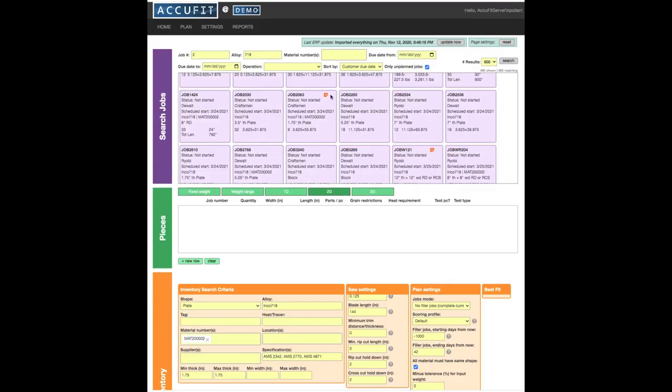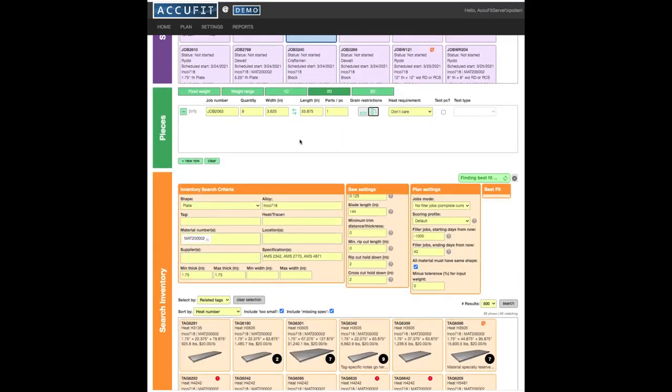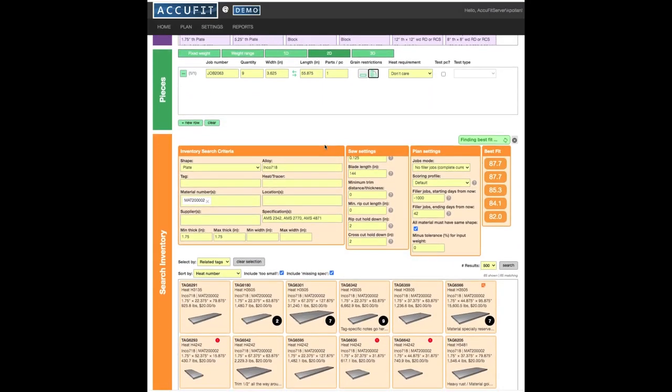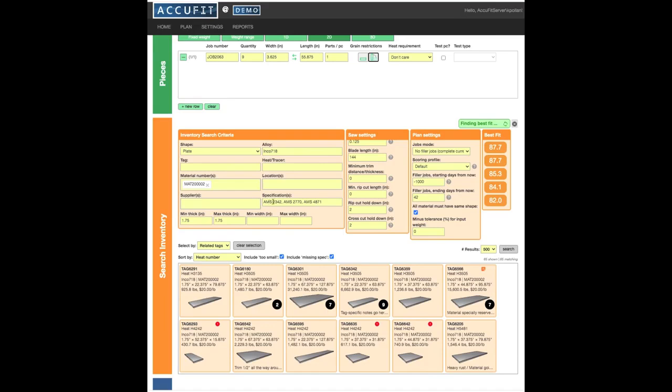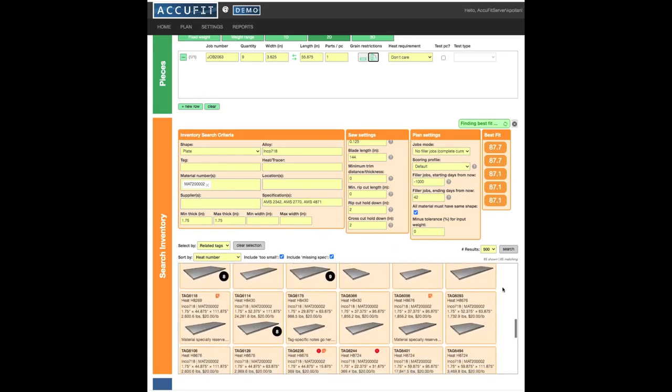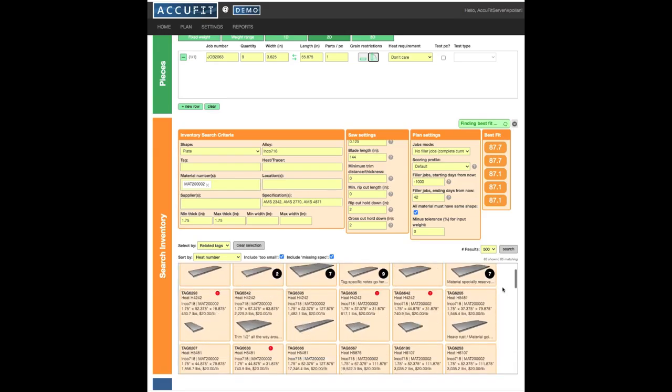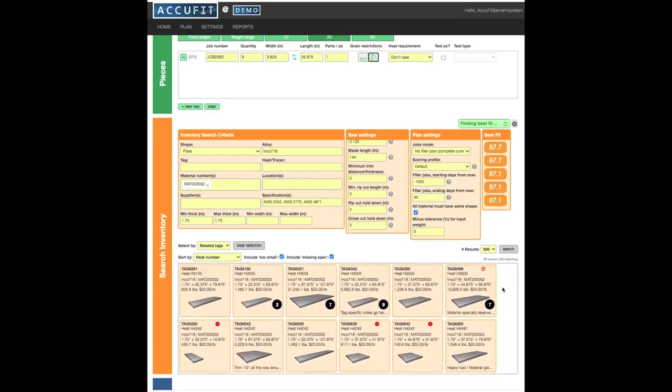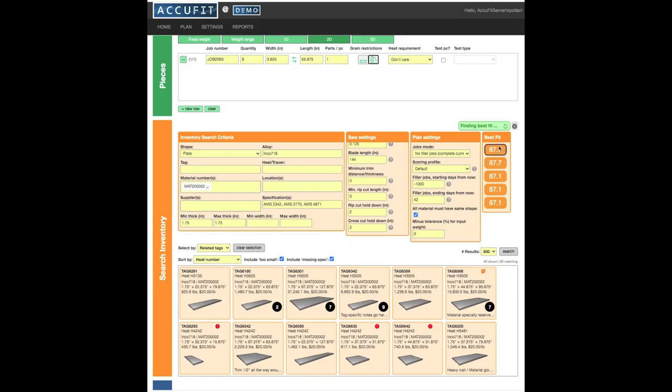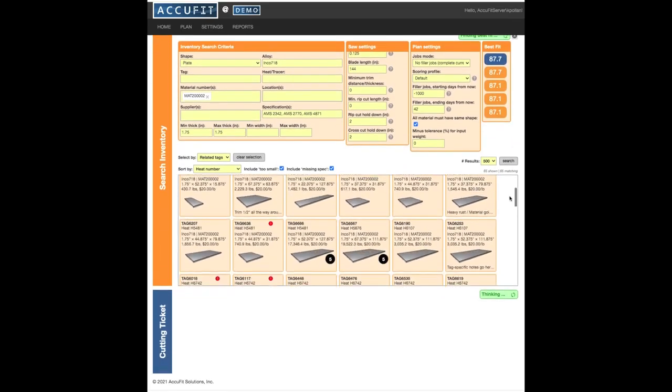Now let's plan a plate job. Let's pick this one, 9 pieces, job 2063. This is for 9 pieces, 3.625 by 55.875. It's a plate job, Inco 718, requiring these 3 specifications. AccuFit has gone out and pulled 65 plates that match that material alloy type and can support the 9 pieces required by the customer. The top score after review of all 65 plates is 87.7.